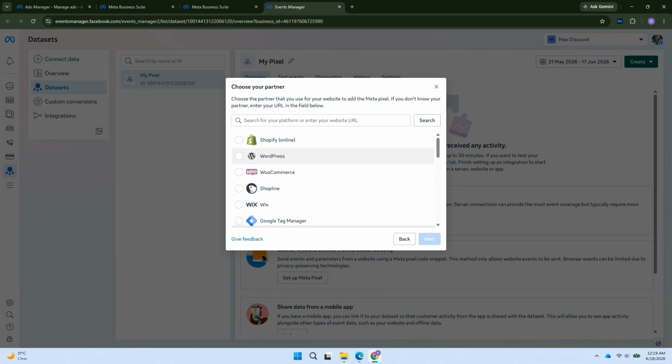Once the setup process is finished, your metapixel will be connected successfully and ready to collect website activity data. This allows you to track events, measure performance, and use the information within Meta Ads Manager for reporting and advertising purposes. And that's it. So that's basically how you can create a metapixel in Meta Ads Manager.